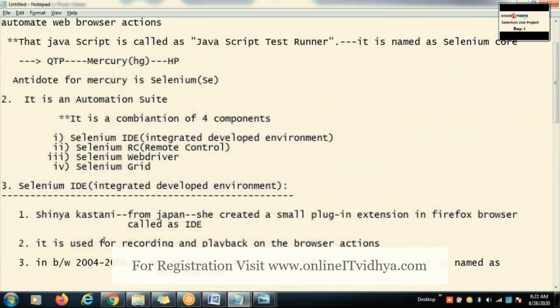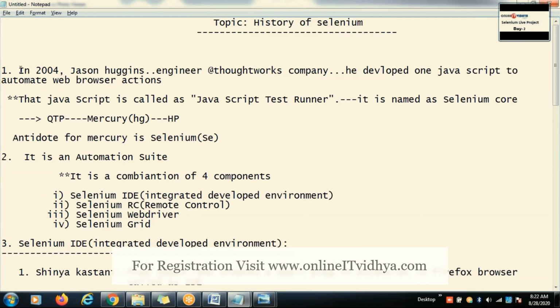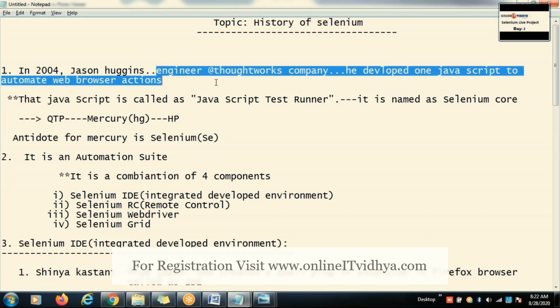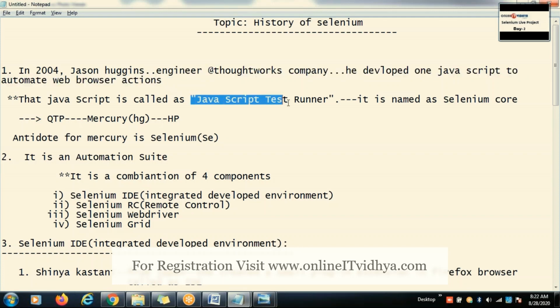Clear, Jay? Let me explain once again, guys. In 2004, a person called Jason Hawkins, an engineer at ThoughtWorks, automated some web actions. He got bored of using the same actions, so he automated them by writing a script. That script is called a JavaScript test runner, and going forward, he named it Selenium Core.